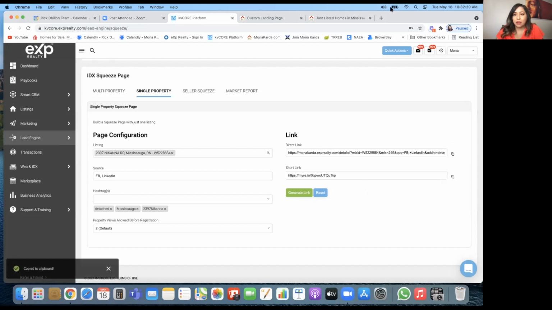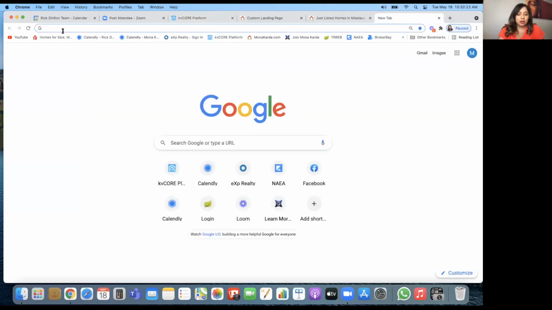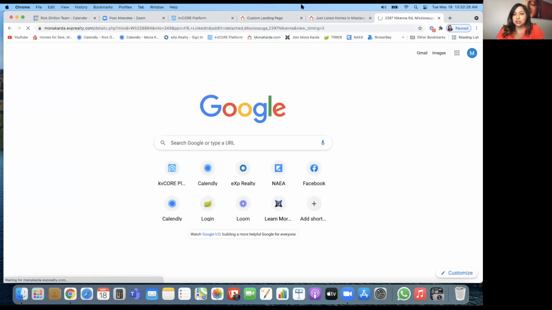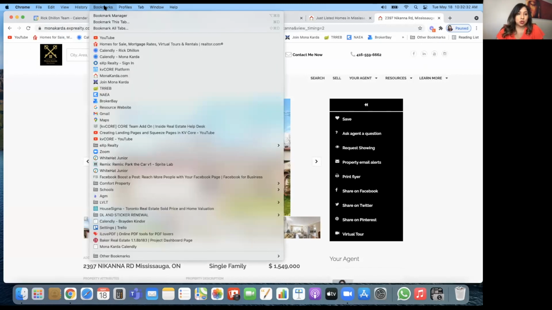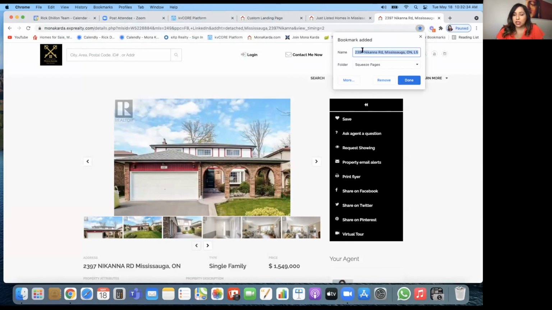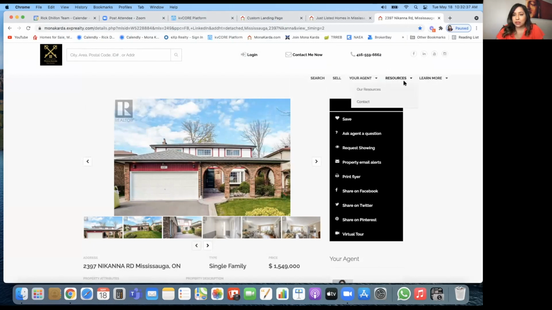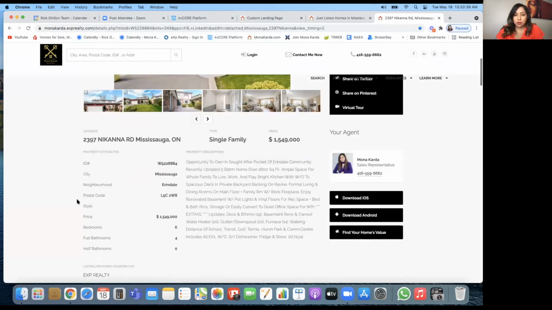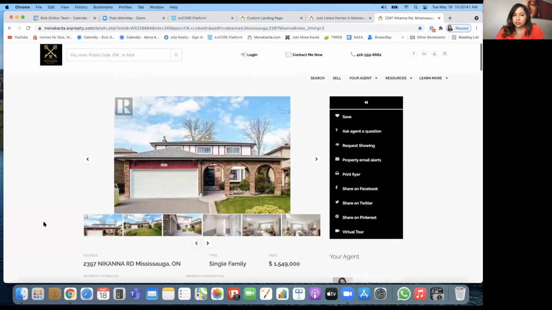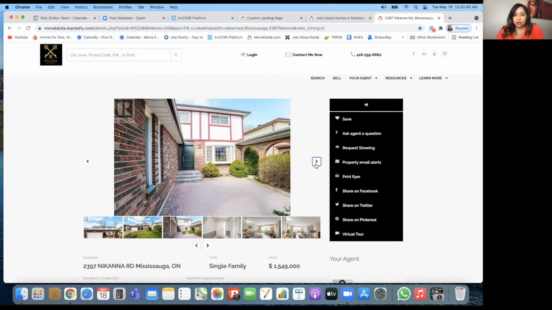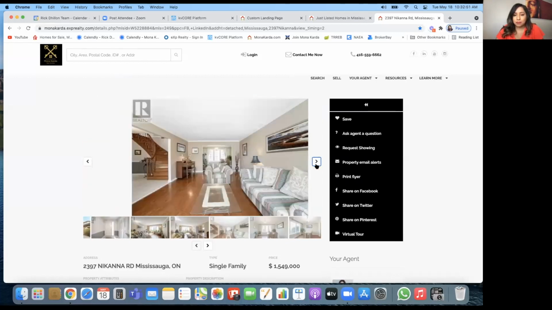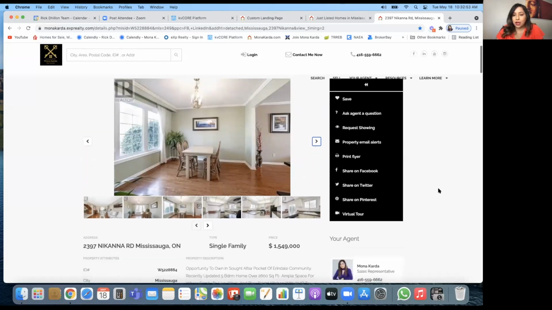So I'm going to copy and paste it in here because I do want to save that link since I've generated it. This is what it's going to look like. And we're going to just bookmark this page. Yes, it's going to go to my squeeze pages, and there you go. And there's his property. This is what it's going to look like, just for those of you who want to see. It's going to be the main picture. And then if you keep clicking, you'll see what the pictures look like inside the home.